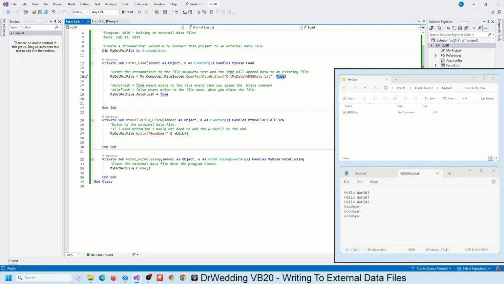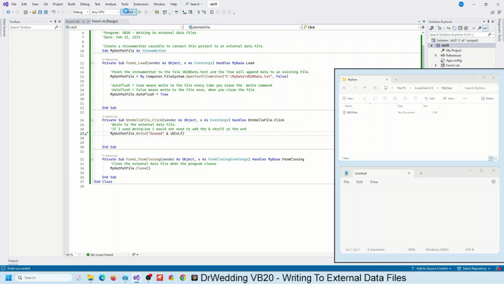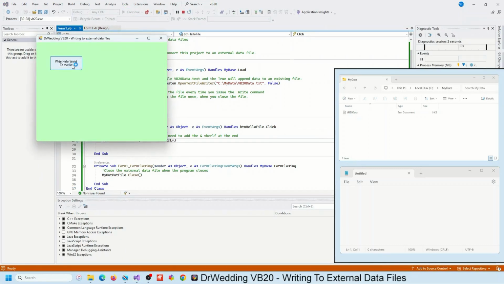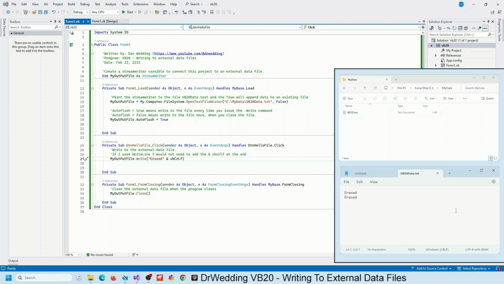This Boolean set to true is the reason the external data file is being appended to. If I change it to false, the original file will be overwritten. Now, when I open the data file again, the previous data was lost because the data file was overwritten. Again, true will append to the data file, and false will overwrite the data file.